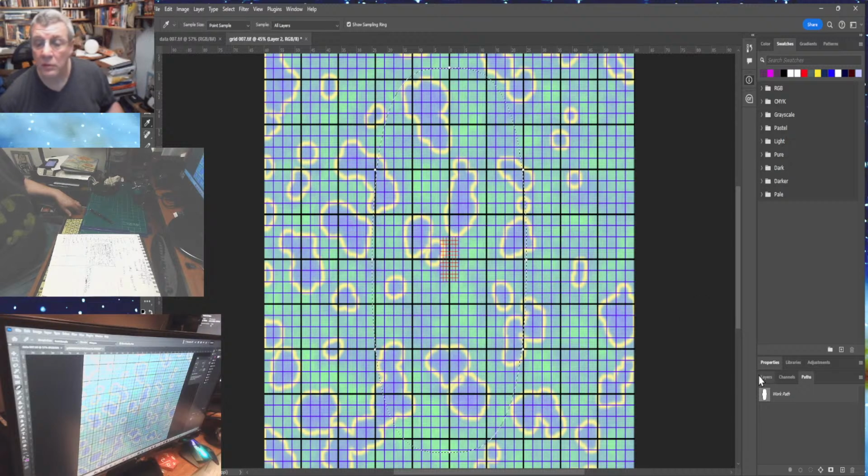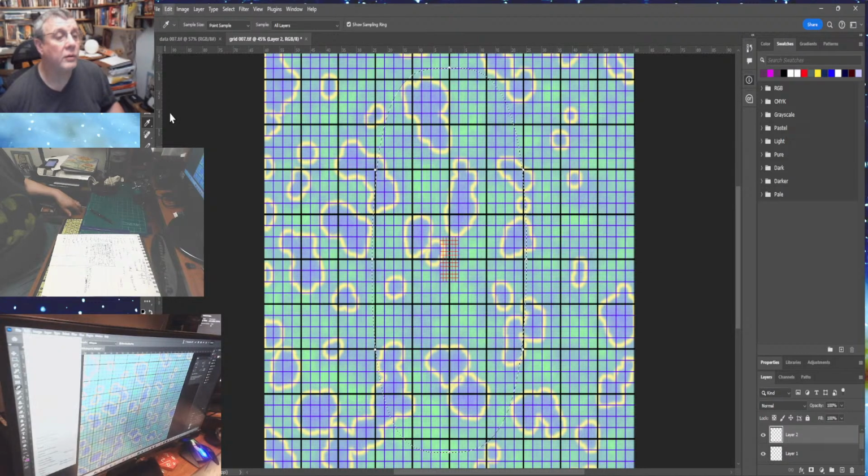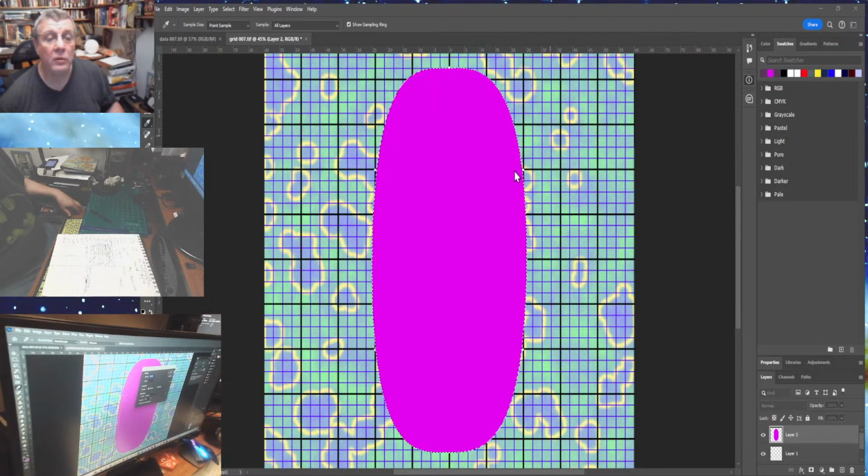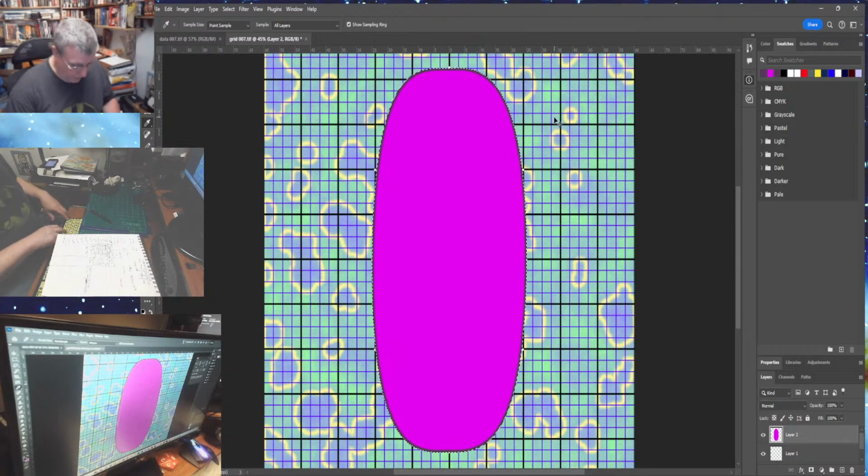So, layers, second layer, fill, out with white, with background, stroke, color inside, Control D.